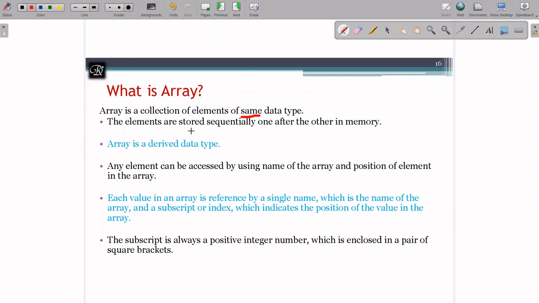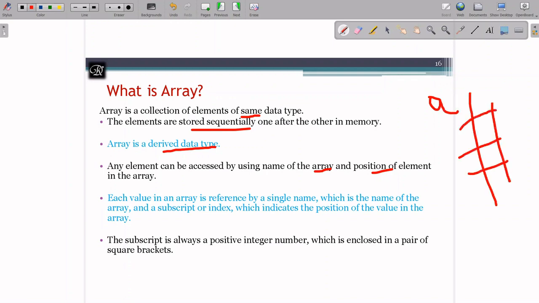And here in an array, the elements are stored sequentially, one after another in memory. And as I said in the previous slide itself, an array is a derived data type. Any element in the array should be accessed with the help of the array name and the position. For example, if I have an array A, and I am going to have n number of elements over there, and I want to access the first element, then I have to take the name of the array and specify the position. The combination of these two will give me the respective element inside that array.